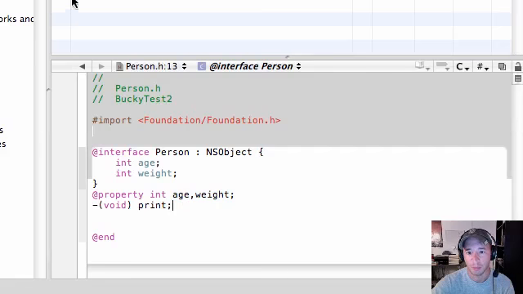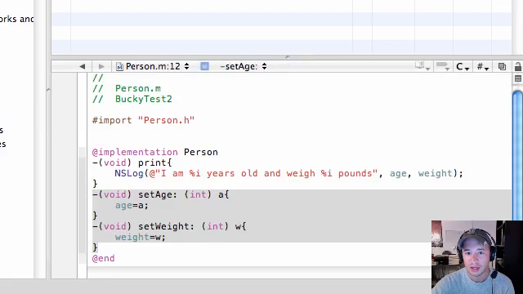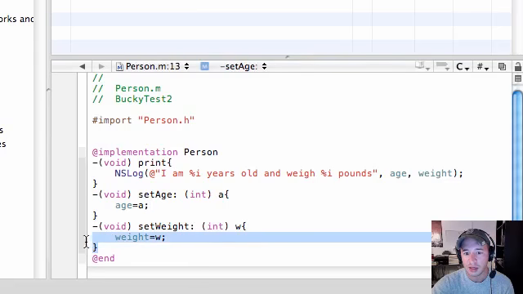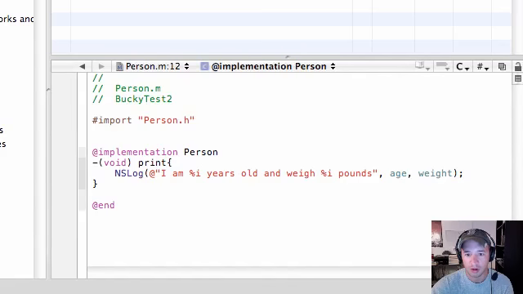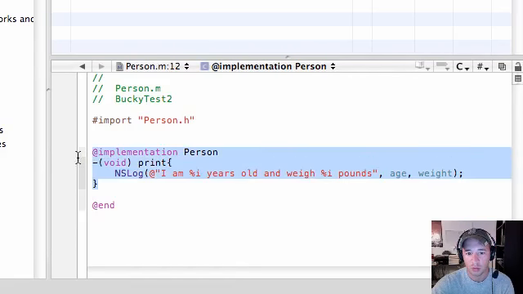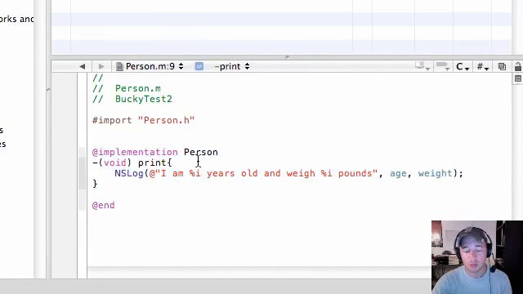So now that we did that, go ahead to your implementation section, and again, go ahead and delete the set age and set weight right there. So now we only have one little method, our print method. So now what we need to do is we need those setter and getter methods, but we don't want to have to build them ourselves. We want to have Objective-C build them for us.